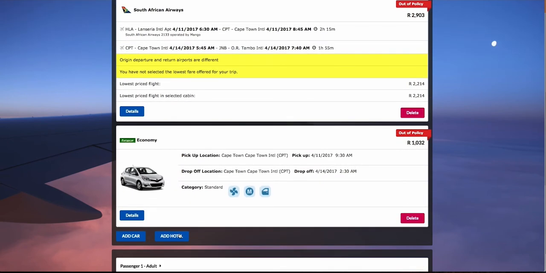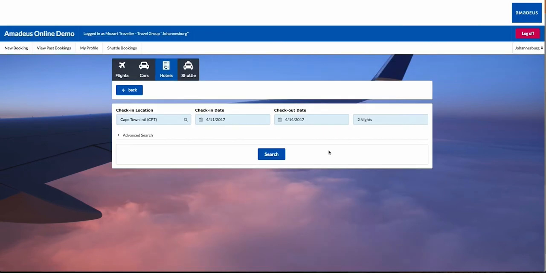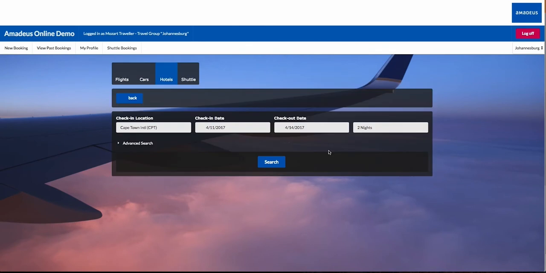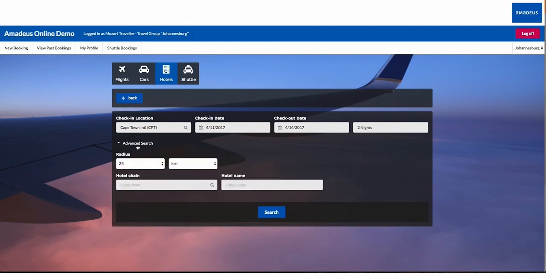Add a hotel booking. Travellers can also add a hotel booking. The details for the hotel are auto-saved based on the traveller's flight details. Travellers can click on Advanced Search, where they can select hotel chain, hotel name, as well as radius. Hotel search is done on geocoding, longitude and latitude of the selected destination with the radius selected. Once the traveller clicks on Search, the system will display the results.